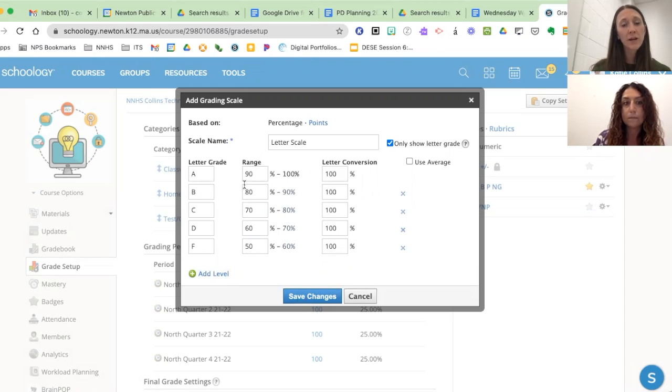So these scales and ranges can change depending on what you and your colleagues and department might have talked about, your team level. But the letter conversion also can be changed. So this is what Schoology would use as an actual percentage in the grade book to calculate the overall grade. So if I think my 90 to 100 is going to be worth 100 points, or maybe it's going to be worth the 95 as the grade book or a 97, I can enter and change that. So maybe my 80 to 90 is an 85. And I might want to list this one as a 55.